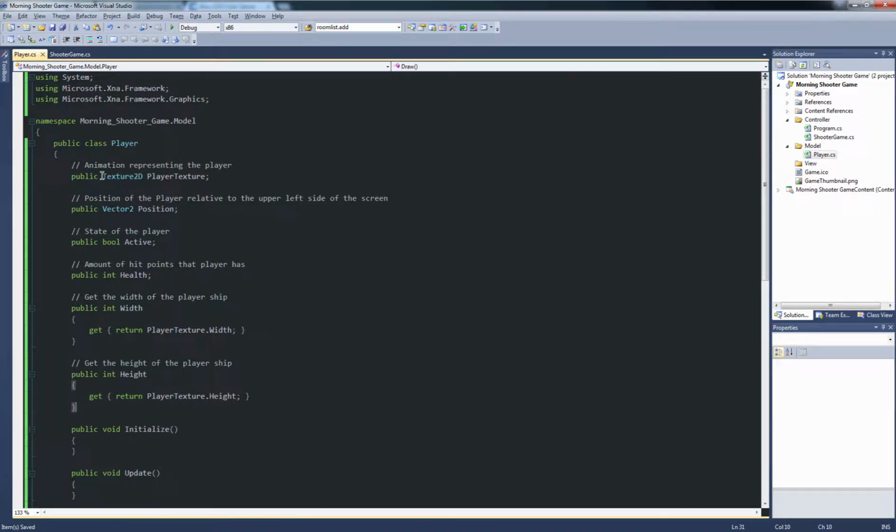We have a public Texture2D object, a Vector2 position object, a bool, an int, and a width and a height. Notice that this public int Height looks like a data member with that part of its declaration, but then it has squiggles attached to it, where it says return PlayerTexture.Height. This is what is known in C# as a property. This is how you write a getter and setter in C# compared to Java.